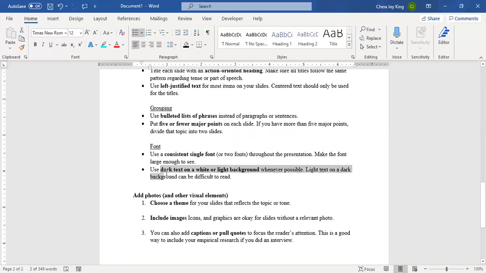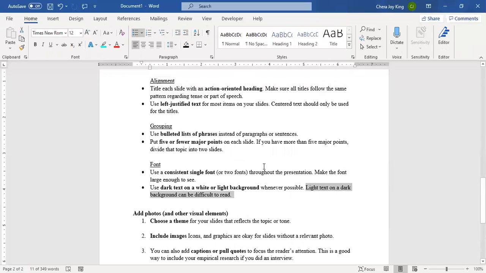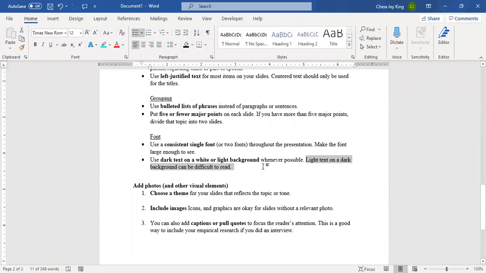As far as colors go, dark text on a white background is best. It is possible to use light text on a dark background, but it can be pretty difficult to read sometimes. So make sure that it's aesthetically pleasing and that it can be seen from a distance.